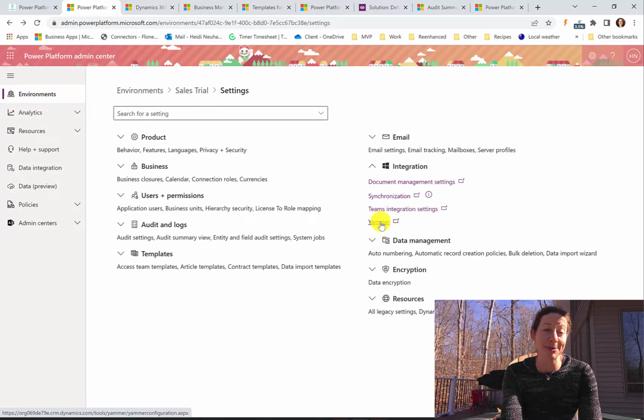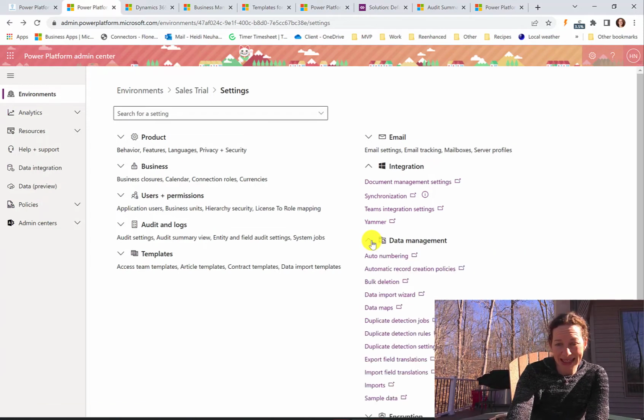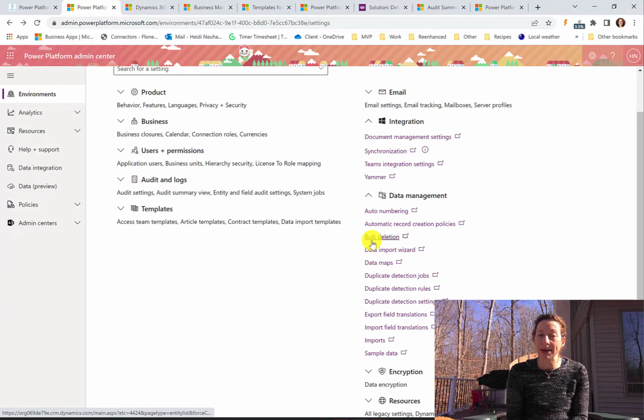And then Yammer. I haven't configured a Yammer integration in quite some time, but if you're using Yammer and you want to set it up to sync down with your apps, this is where you'll manage that. Now let's move into data management. We're going to go through this one pretty quickly because as you can see, those familiar icons are back. This is all using legacy UI.